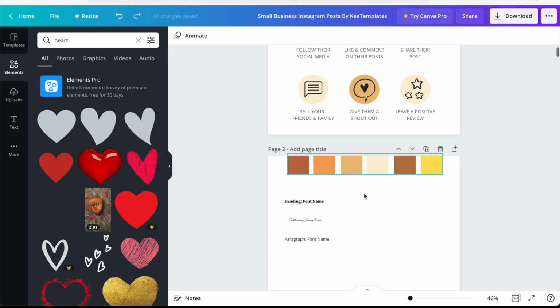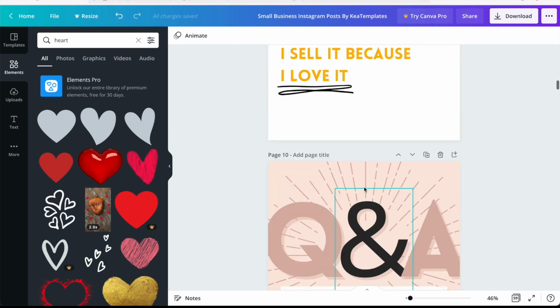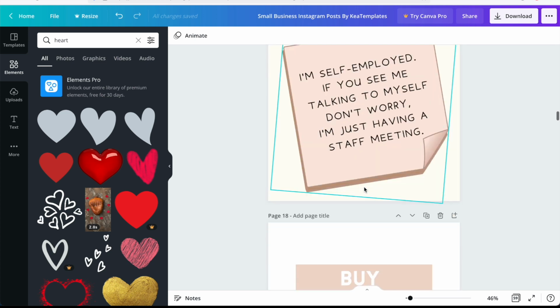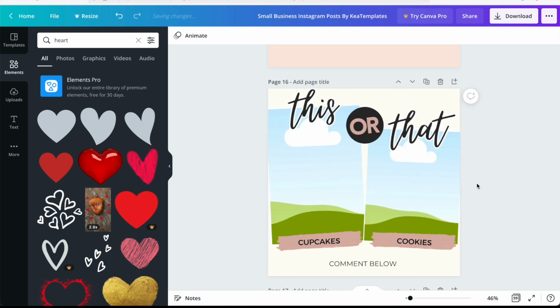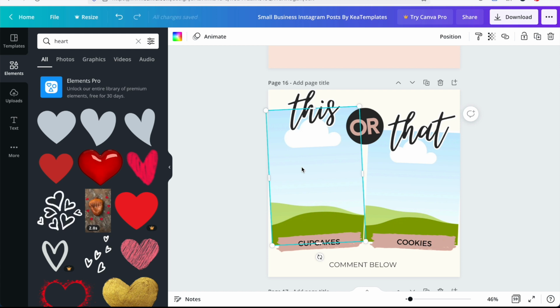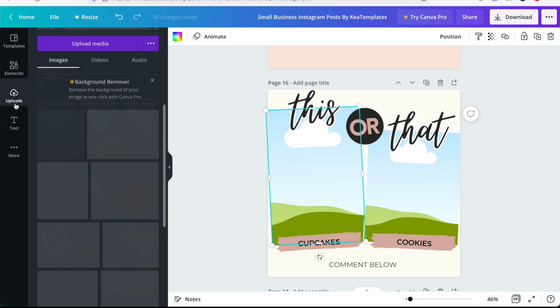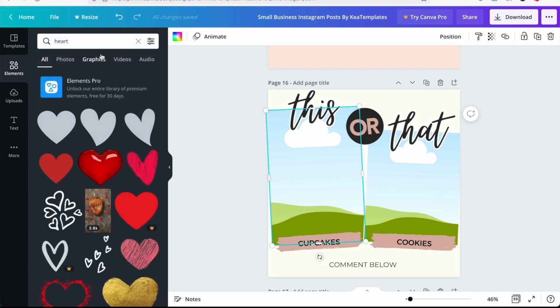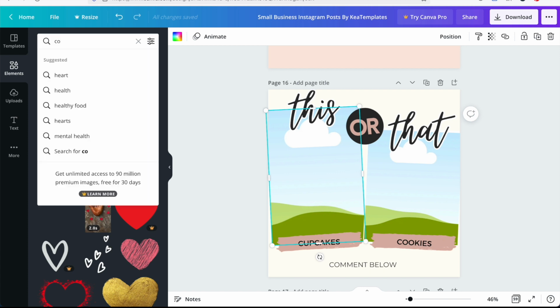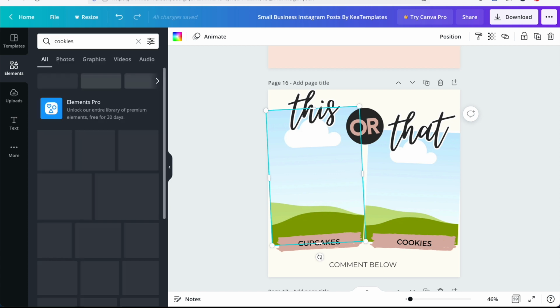Now with the photos, so let's scroll down to a section that has photos. So this is a template here. You can just get your image and drop it in here. So you can upload any images that you might have. This is a brand new account, so it has no images, but if you've already uploaded one, you could add your images, but I'm just going to search some. I'm going to search cookies because that's what this brand's about.